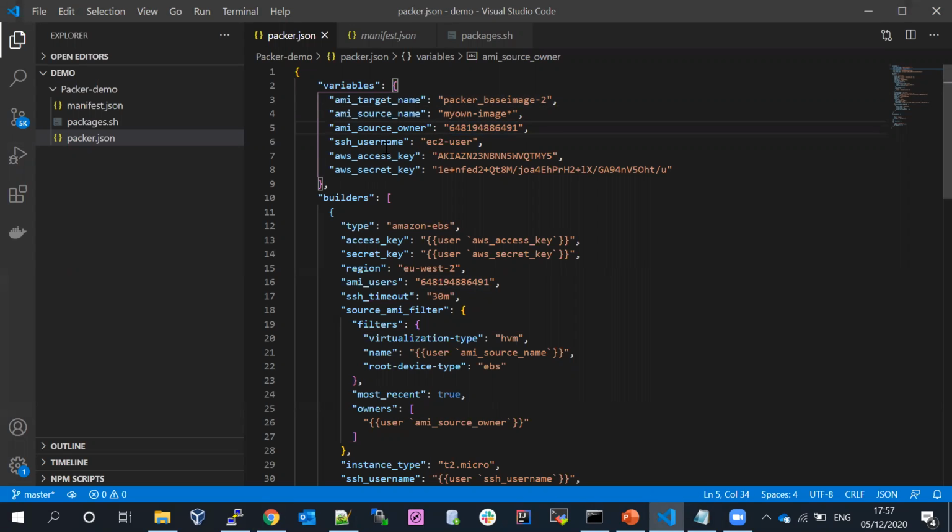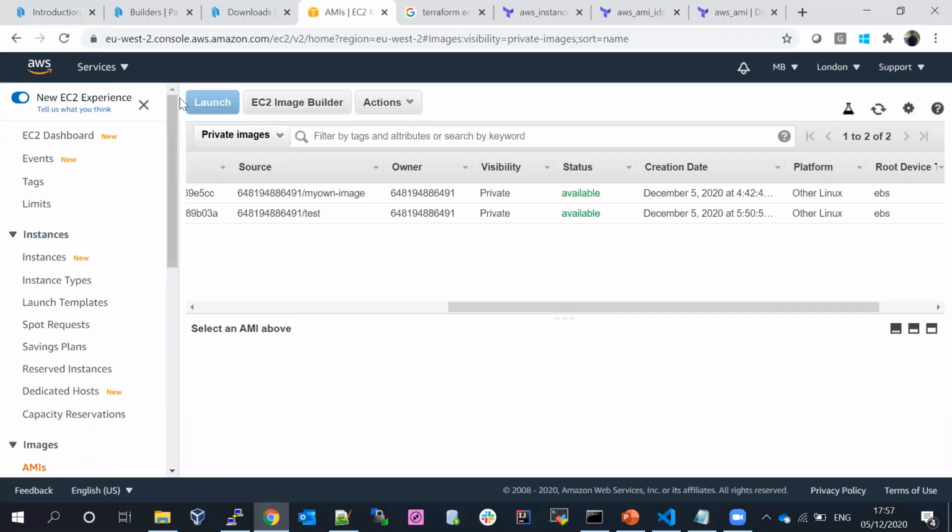Then the SSH user, what is the user? If you want to create as part of the AMI, I want to go with the default ec2-user. This is my AWS access key and secret key. For these keys, I actually created one user. Let's go ahead and I'll show you how we are going to create the user.